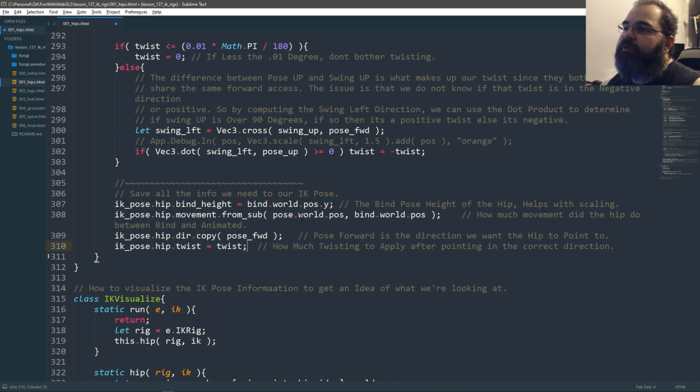And like I said, the whole movement part of it is like the bind height. We just usually take the Y position of our pose, the world space position of our hip. That becomes the bind value. We're going to see how we use that later.